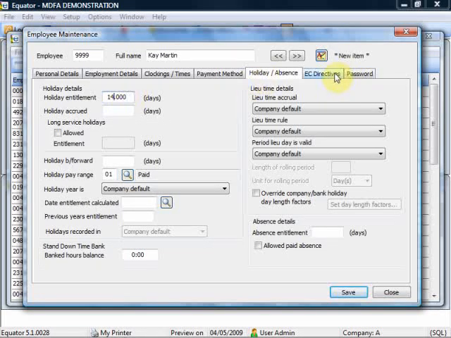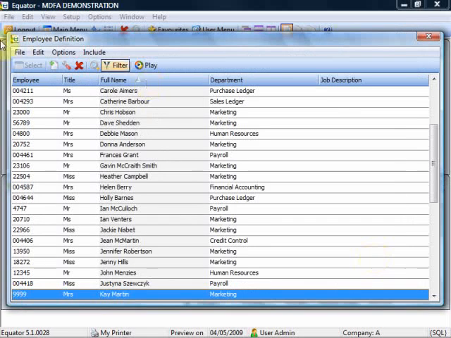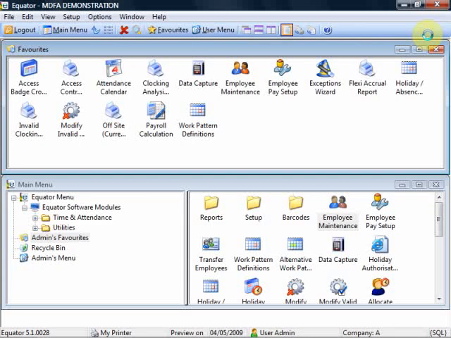The European directives, if they are opted out, you can actually tick that and opt them out, and the password tab is not used at this stage. So if you then save, you have saved this first employee. Close this screen and we go to the next part of setting up a new employee.